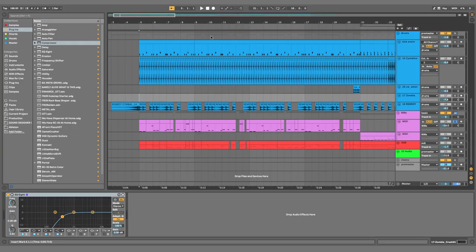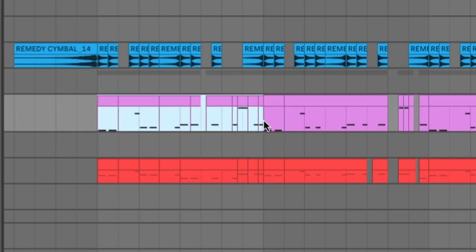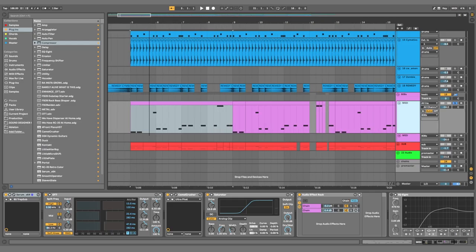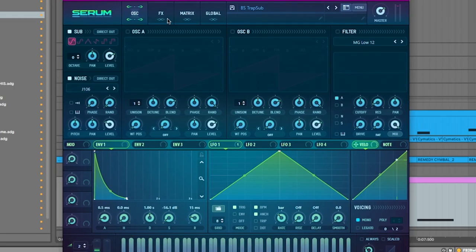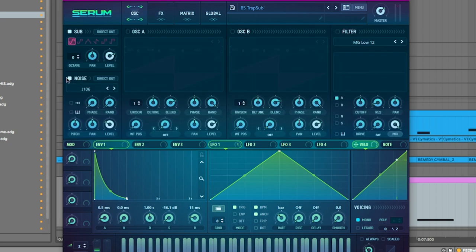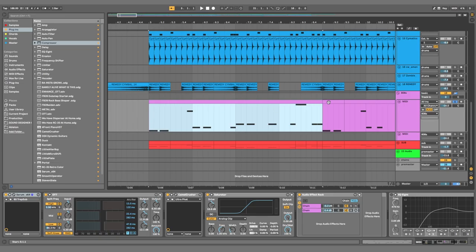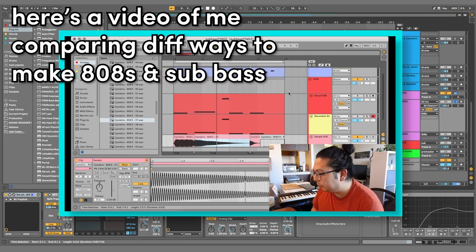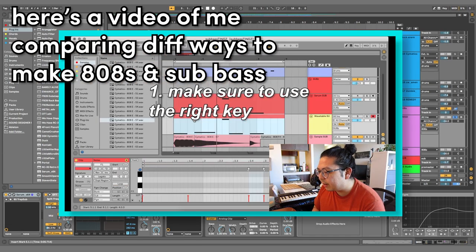So once you have that trappy drum beat, you can set an 808. And for this song, I used Serum. This is the Serum preset. It's just a sub bass with a bit of distortion on it. That's it. Just make sure you turn the distortion up. And noise. There's also noise on it. Regardless of if you use samples or if you make the 808 yourself, these principles will still apply.